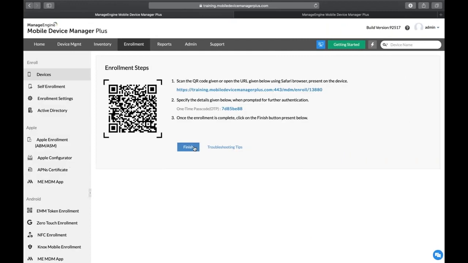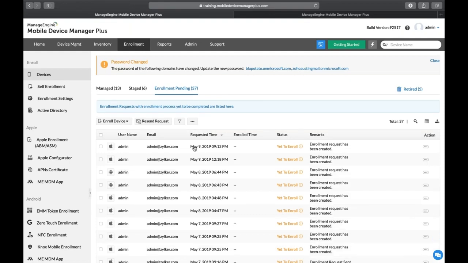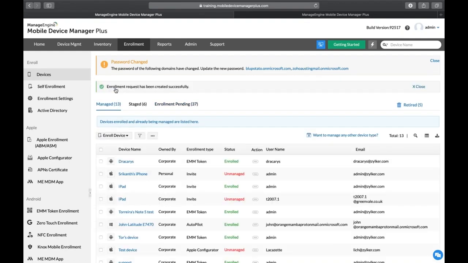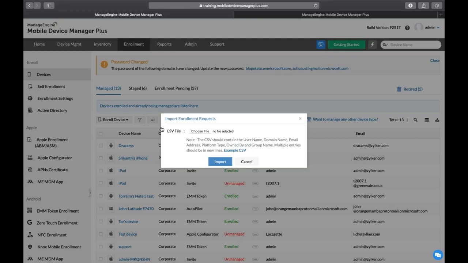The step that I just mentioned would suffice if you're sending out emails to each and every user. But if you'd like to enroll devices in bulk, wherein you'd like to send out a bulk enrollment request, then you can go under Enrollment, Devices, choose this option over here and go for bulk enrollment, wherein you can upload a CSV file containing the username, domain name, email address, the platform type, and the group name as well. Automatically, all the user details under that CSV file would get an email, and once they process it, their devices would be added to the respective groups.